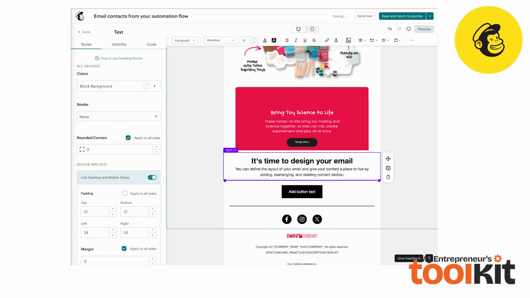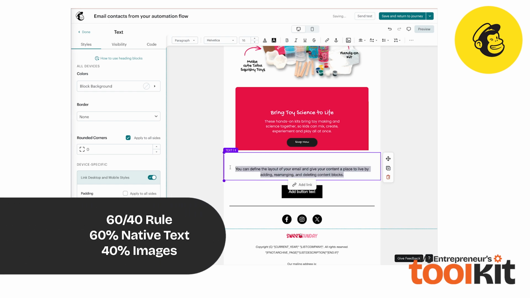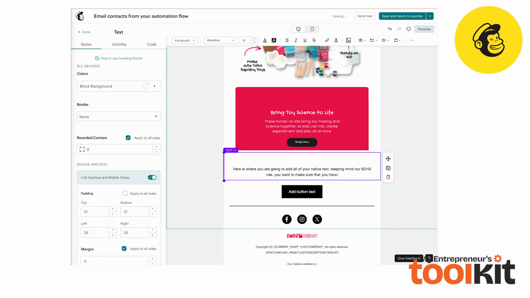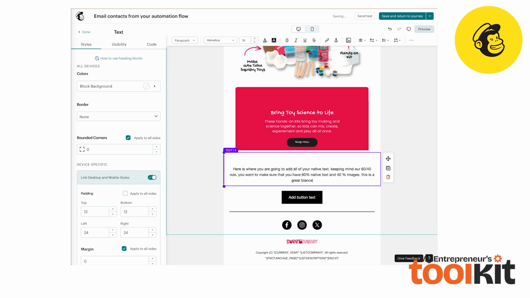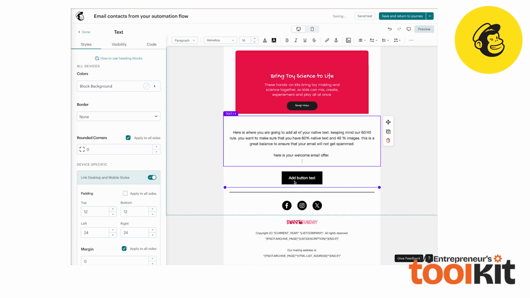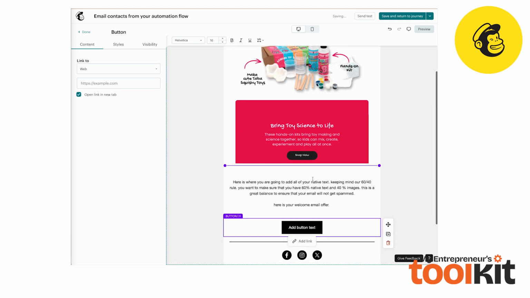Okay, now for the copy. In the native text box, you're going to add your welcome message. And remember the 60-40 rule. You're going to want to have a balance of 60% native text and 40% images. This is the sweet spot to ensure that your emails are going to bypass those spam filters and land directly in the inbox. So we're just going to write a clear, concise welcome message offer, or depending on what email you're working on in the series, you're just going to add your text here.